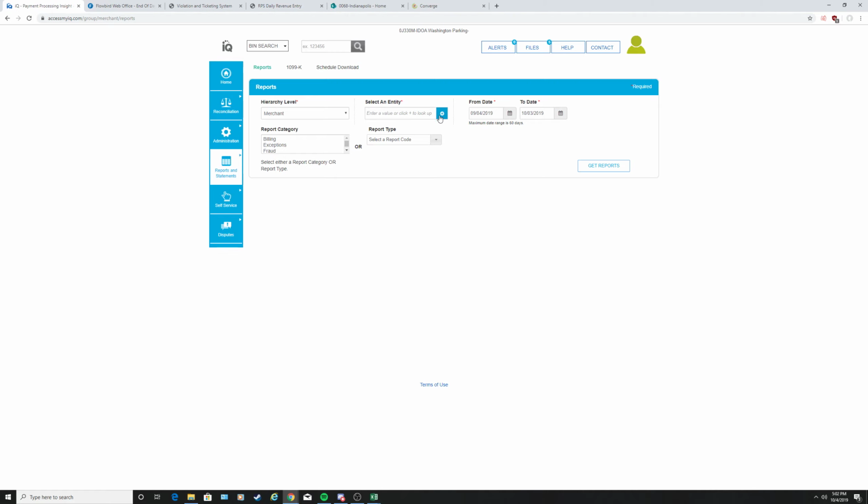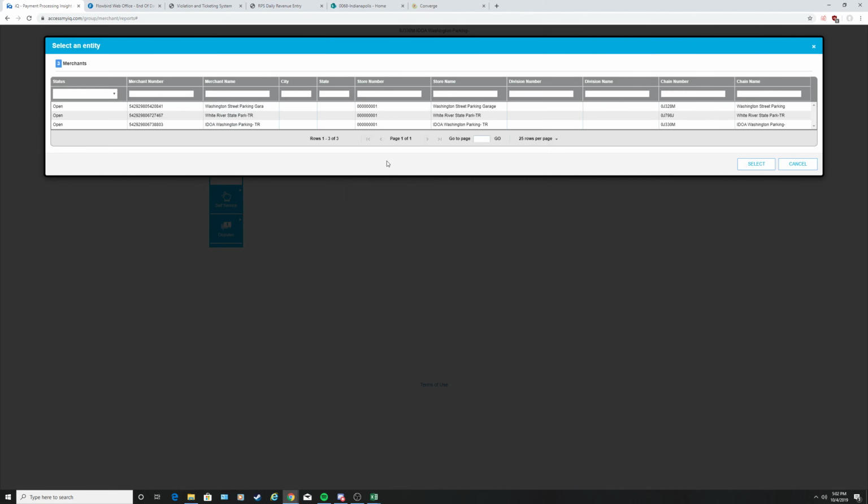And then you'll want to click an entity. The first one we're going to do is IDOA. This is for the state garages. You've got White River, and then these are for our old WorldPay credit card machines for the state, which shouldn't be used unless we have an emergency. But we're going to start with the state.